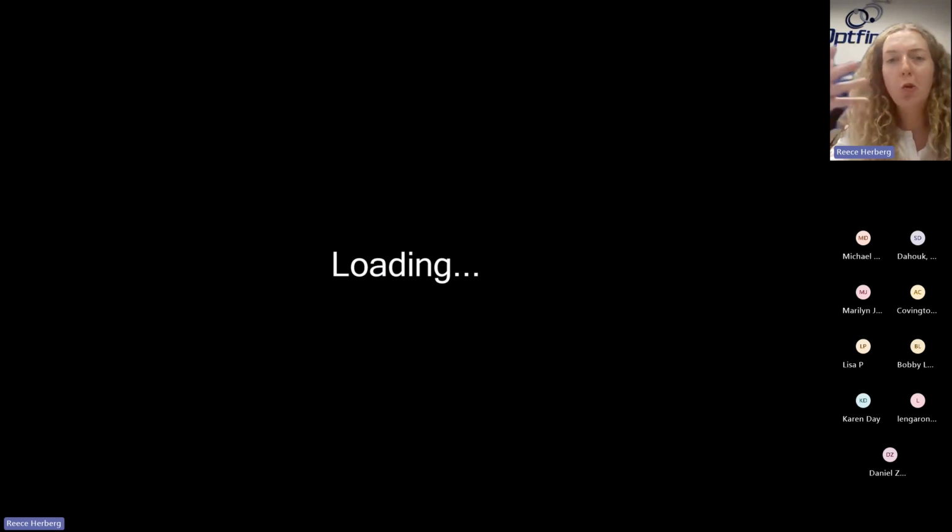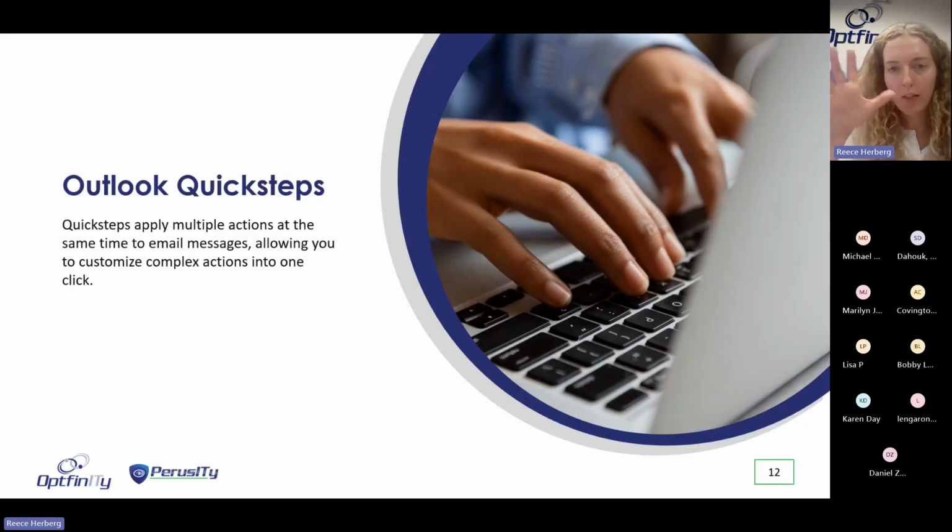So again, there's a lot that you can do with rules and quick steps, more than what I just went over. You can automatically delete items, you can move items to archive, you can automatically forward or CC people based on specific criteria. So there's a lot that you can do. We don't have time to go through all of it today, but I encourage you to play around with it. And hopefully this has helped you become more familiar with what these buttons on the top of your inbox are actually intended to do for you.